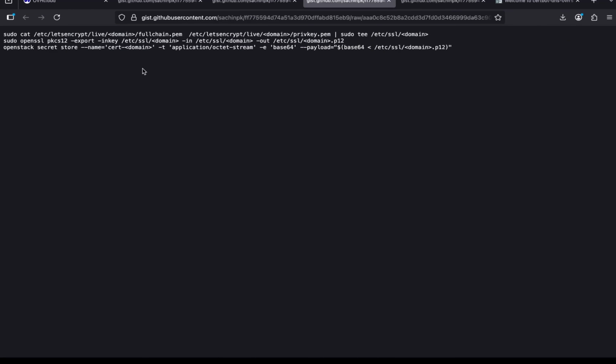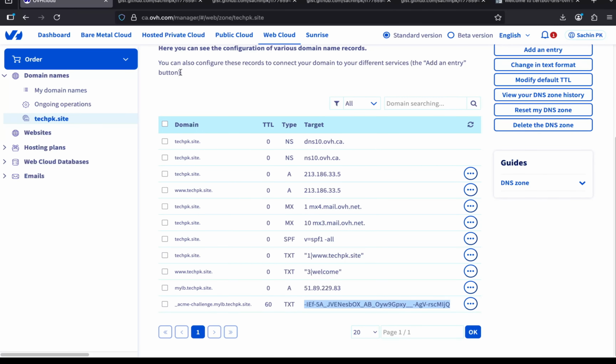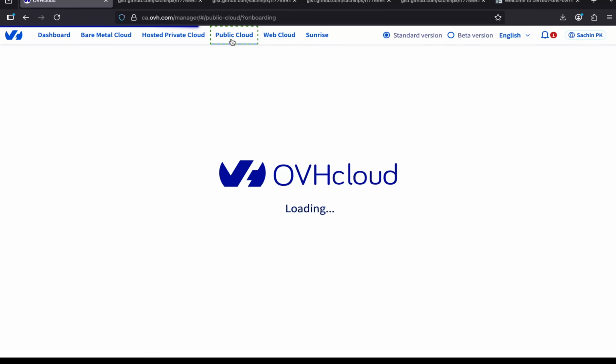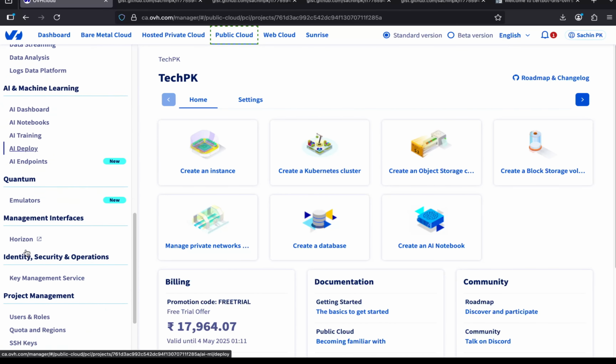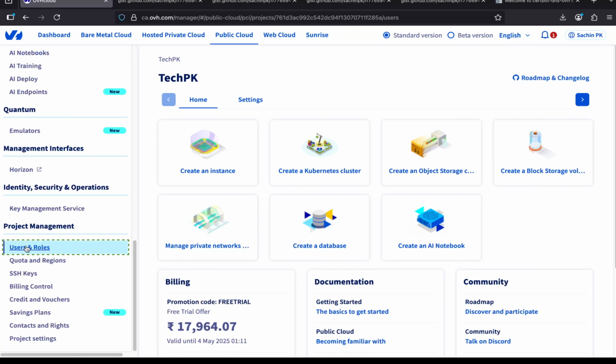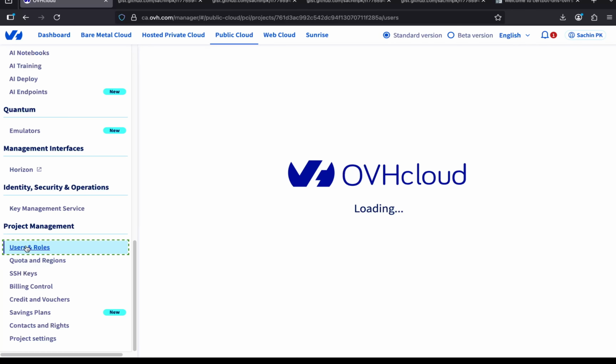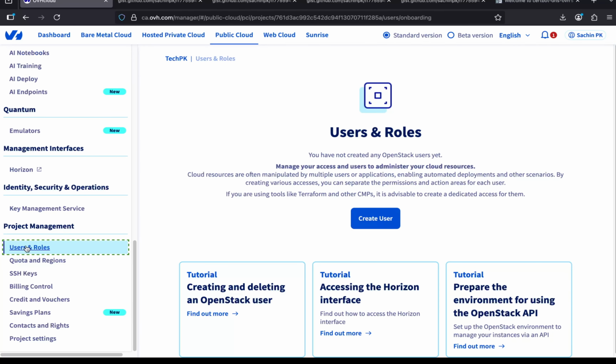Next, we need to upload the certificates to the OpenStack Secret Store. But before we can use the OpenStack commands, we will need credentials to connect. Let's head over to the OVH Cloud console and download those credentials. In the OVH console, from the left side panel under Project Management, click on Users and Roles. Now click on the Create User button.